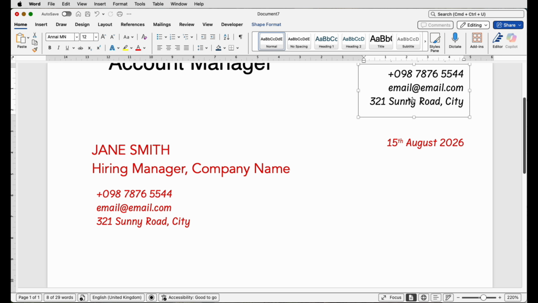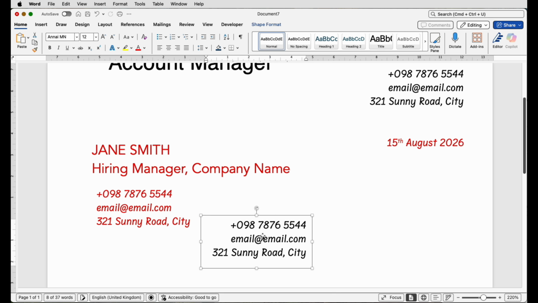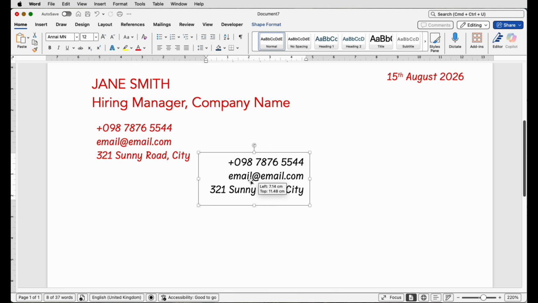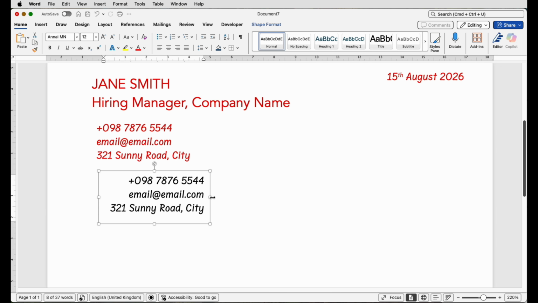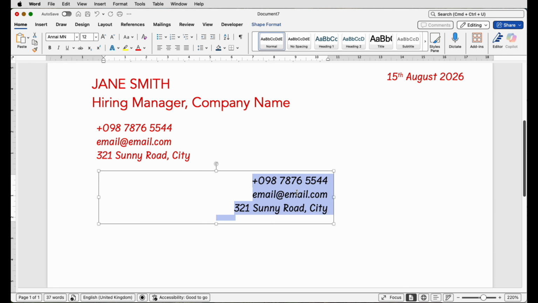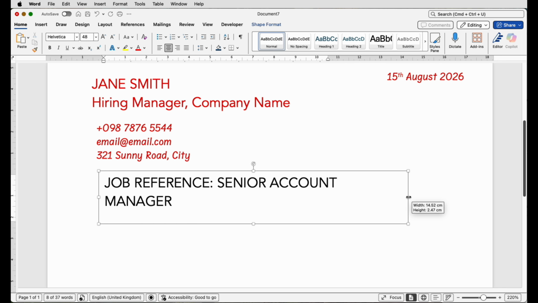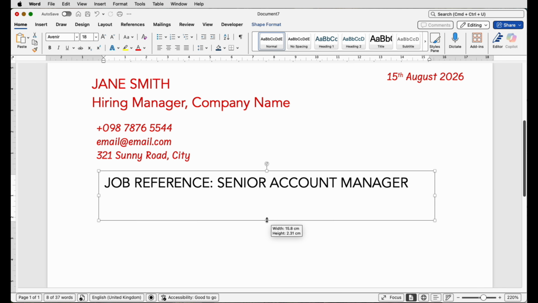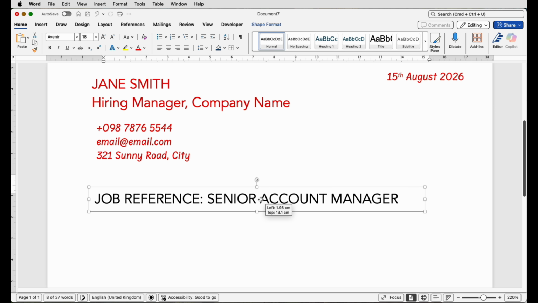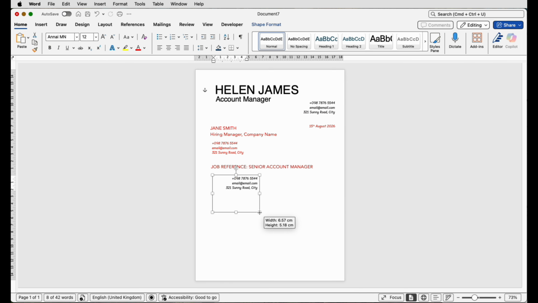Then I'm going to copy and paste another box across. Again, select it all. And this is where you will put the title of your letter. And once again, that's going to change each time. So we can pop that in red. And then down here, we can pop in the main body of our letter.